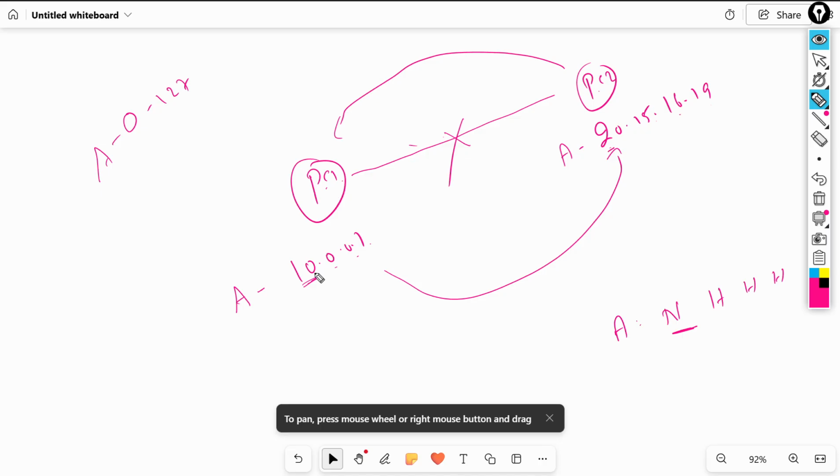Here in 10.0.0.1, 10 is the network portion and 0.0.1 is the host portion. Same here also, 20 is the network portion and 15, 16, 19 are the host portion. Now if you observe, both are different networks, both are different network portions. This is 10, this is 20, which means these two computers are not in the same network. These two computers are in different networks. This is the 10 series, this is the 20 series.